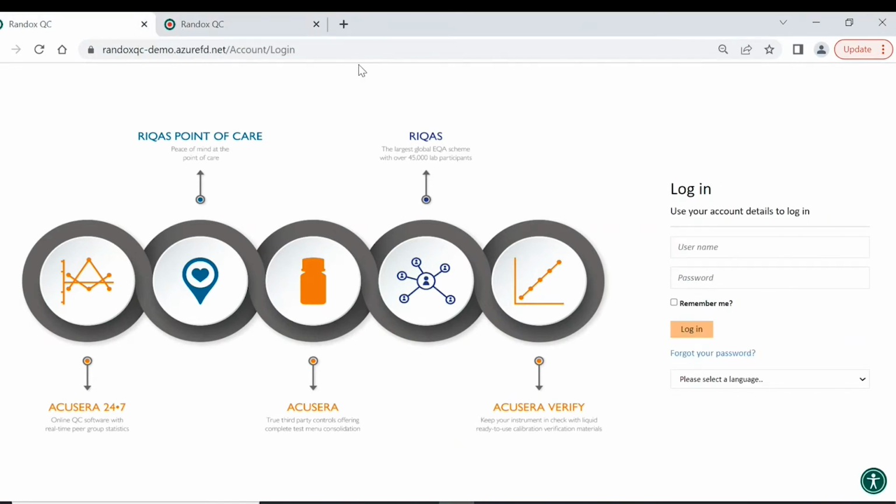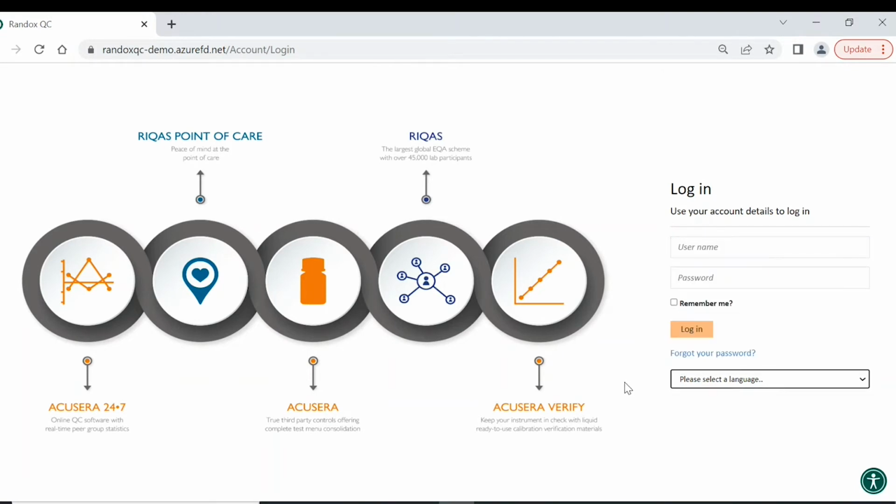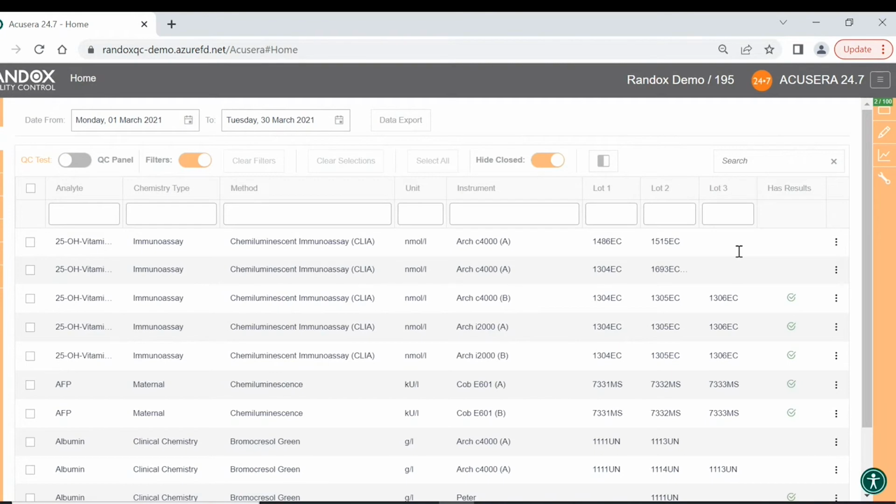Okay, so whenever they get here, they have two choices. They can choose which language they prefer to use Acusera 24/7 in. If they don't choose a language, the default is English. They will then log in using the details that were provided. And once they've done so, they will be greeted with the homepage.